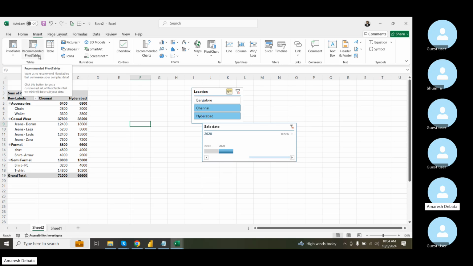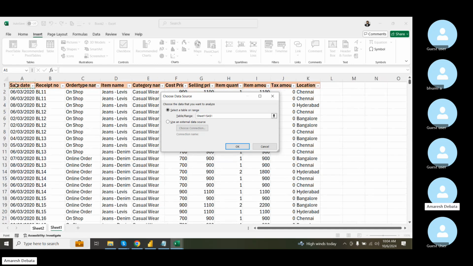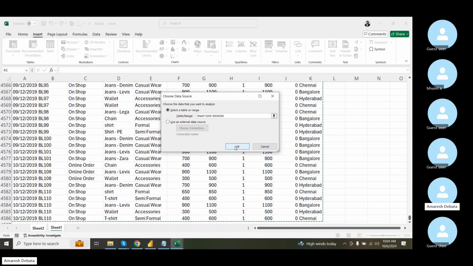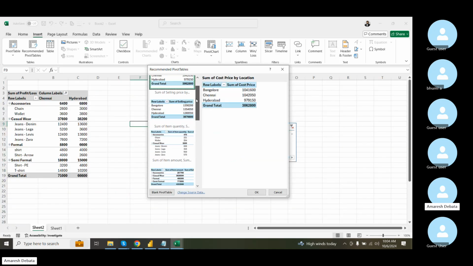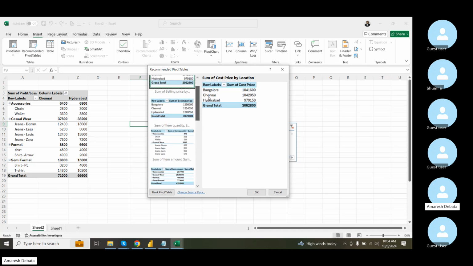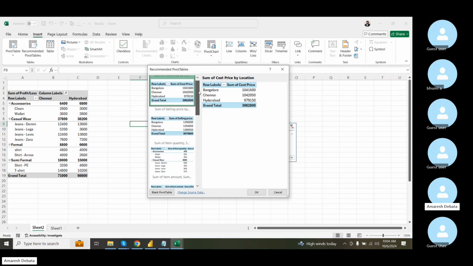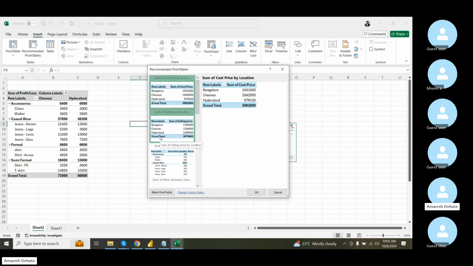Recommended pivot tables means what? It is nothing but, as per your data, it will suggest different types of pivot tables already. So let's say I click on this pivot table. I will choose, okay, what is the range of data? This is the range of data. I will click OK. Now you will see, these are your recommended pivot tables created by Excel artificial intelligence or Excel engine. These are samples of pivot tables which are already suggested by Excel. So if you want, you can directly click on this and utilize it.